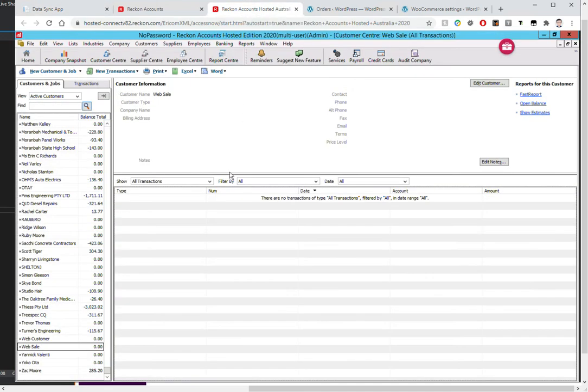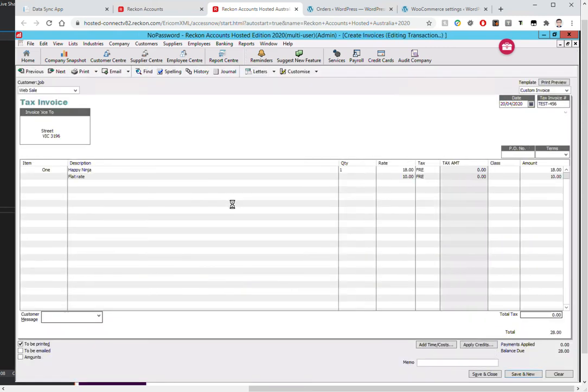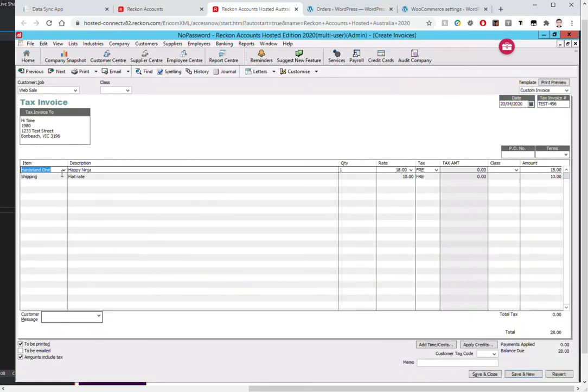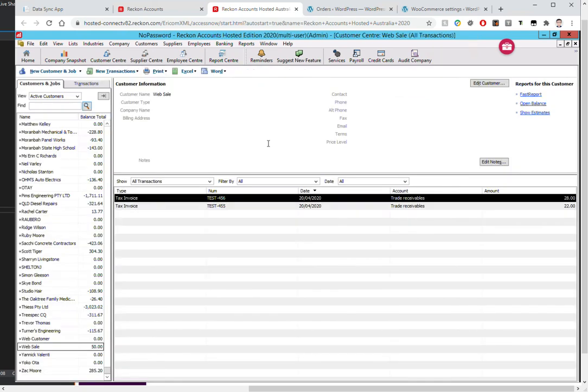Let me go back to Reckon web sales. You can see two invoices here with the prefix and the order number. So you bring in the item names that I mapped. This one had a shipping charge, so it uses the shipping item that I use. There's a tax here. This one is free of charge, like free tax. So then the invoice is coming through.